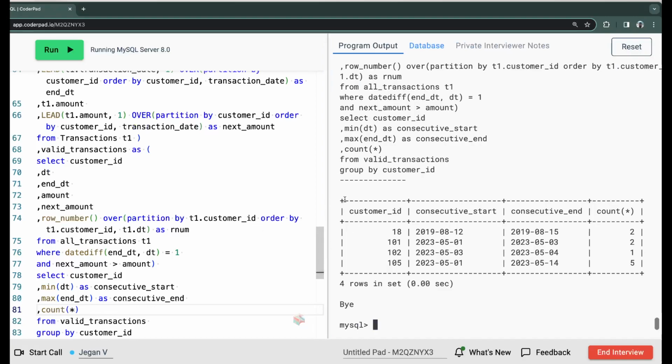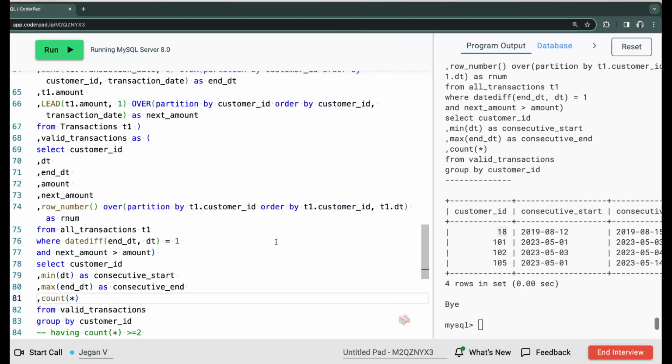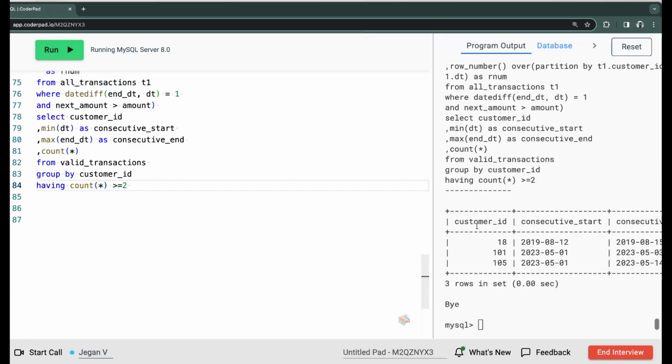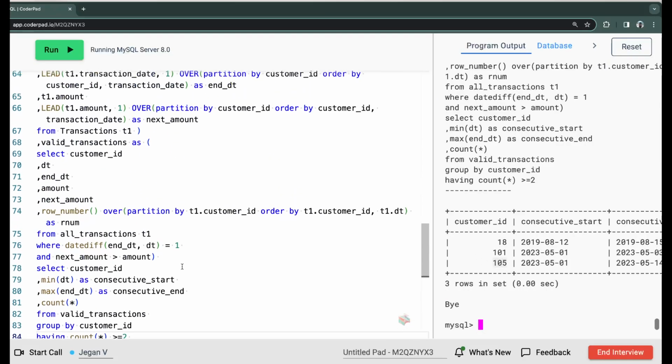So we are missing something here. Let's see what we are missing. Oh, okay, the consecutive days. So 18 is coming, 105 is missing. So let's check what we missed here.